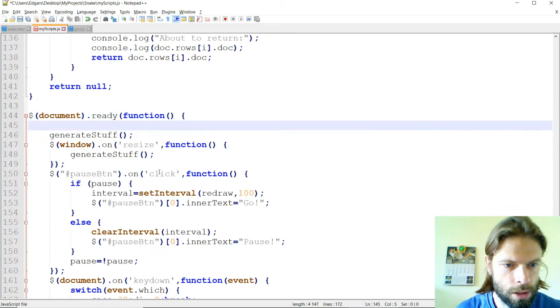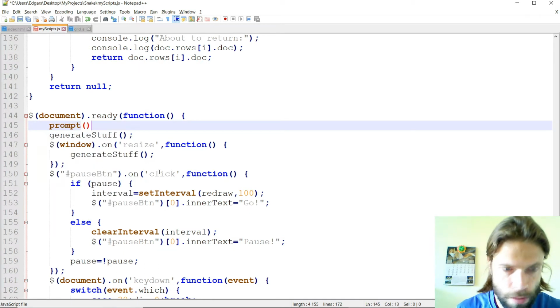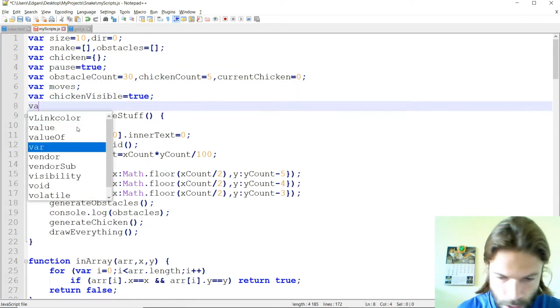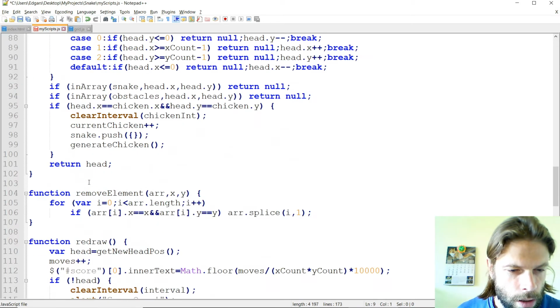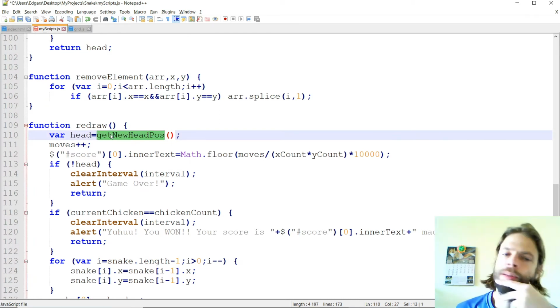So let's just start with prompting the user for a username. So input your name or something like that. This will be username, and the username will be declared, of course, somewhere else here globally, and then it is accessed. And now we can make a table, and we will need some persistent storage.